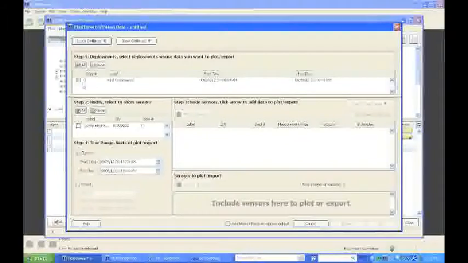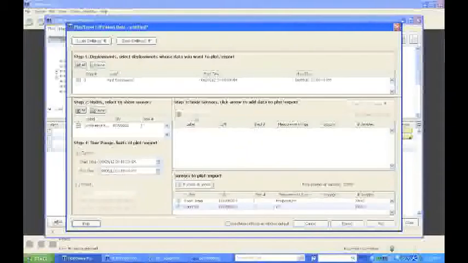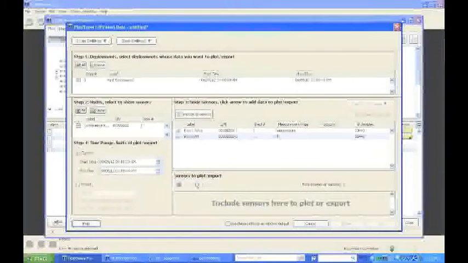First, you will need to choose the deployment you want to work with. Then select the node from the deployment you wish to get the data from. You are then able to include all of the sensors that are associated with that node. Or you can choose an individual sensor that is most important to you.